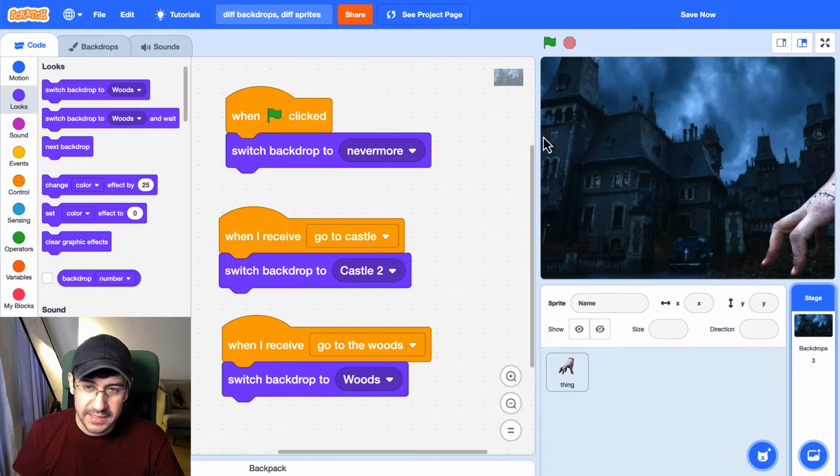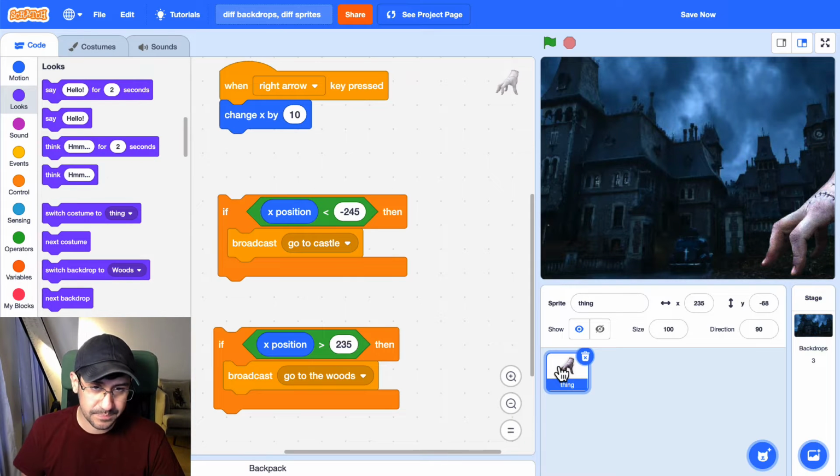Okay, so that's perfect. No matter where we end up, when I click on the green flag, we're going to be at Nevermore. And when we receive go to castle, when we hear it, we're going to switch to the castle. And when we hear the go to the woods event, we're going to switch to the woods. So now what I want to do is broadcast those events. I want to connect my conditionals to the actual left and right clicks.